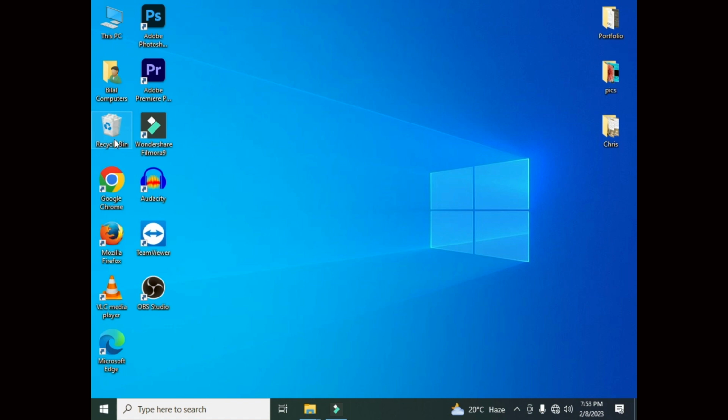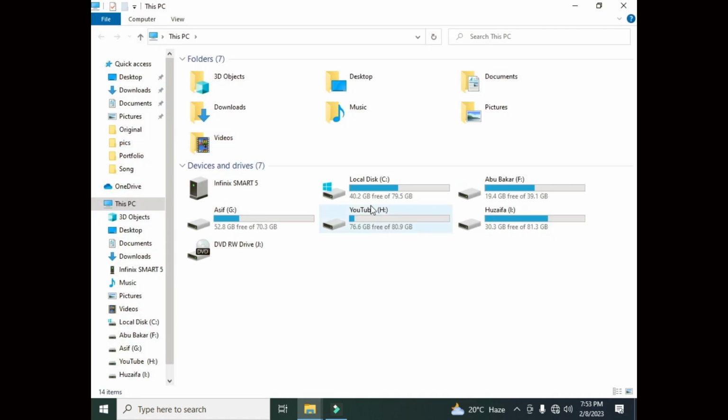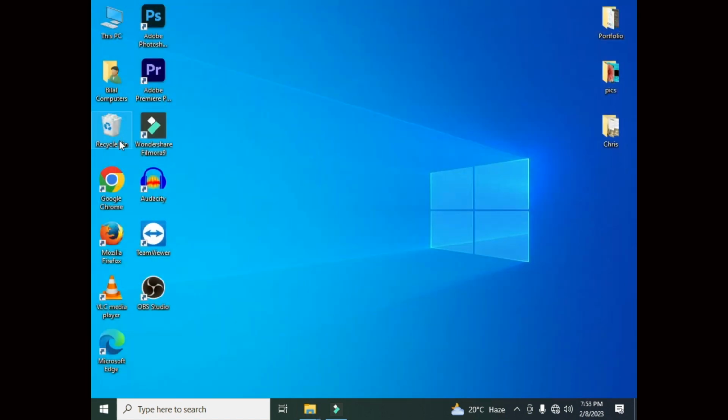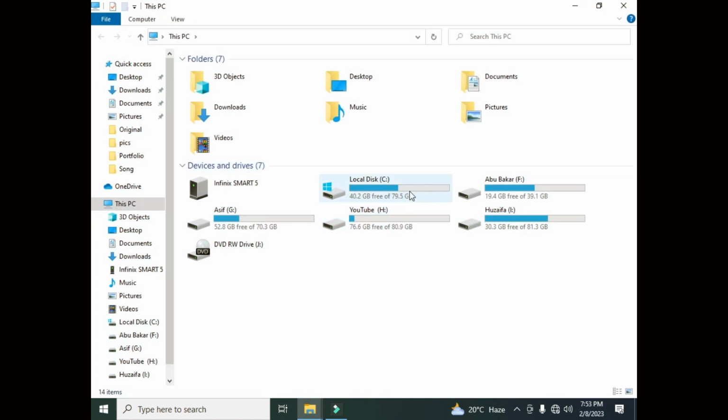Now if you don't empty your recycle bin, it will increase your disk space usage. So if you want to reduce your disk space usage, you have to empty your recycle bin. In this way, all the files that you deleted and are stored in the recycle bin will be removed from your computer, and it will improve your disk space.